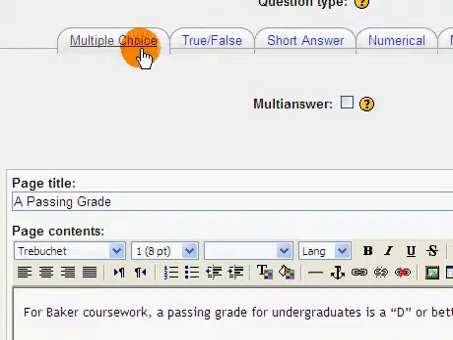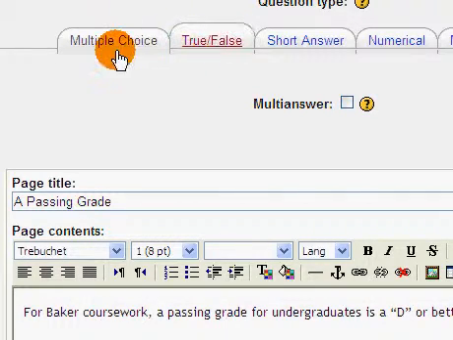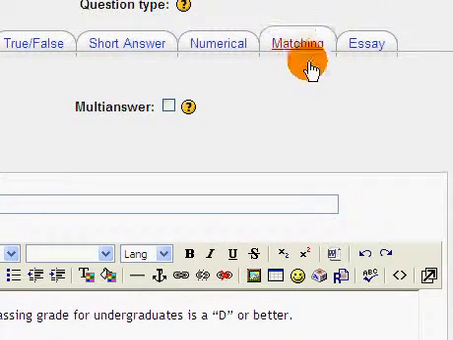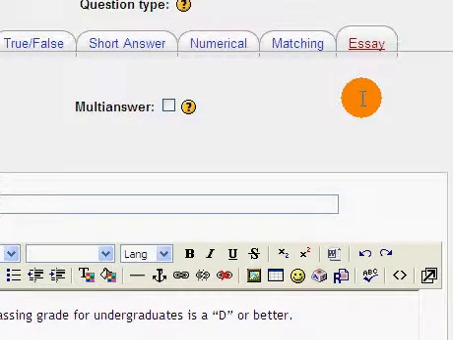I bring you over here. You have matching and you have essay. Remember, if you're assigning point values and you're asking for essay, Moodle won't grade essay. Okay, you'll have to go in and do that manually.